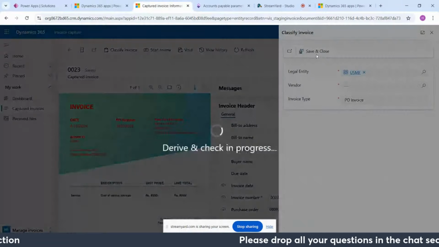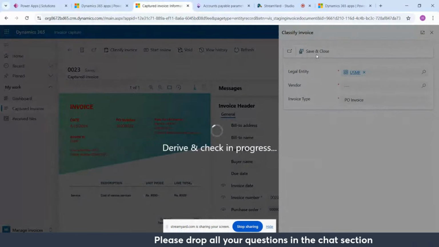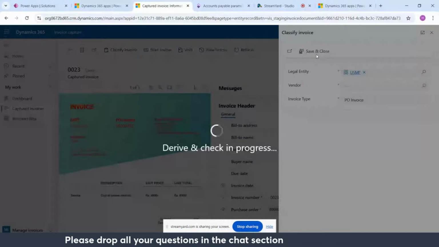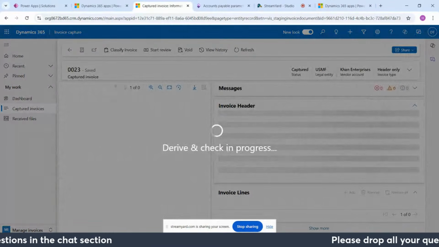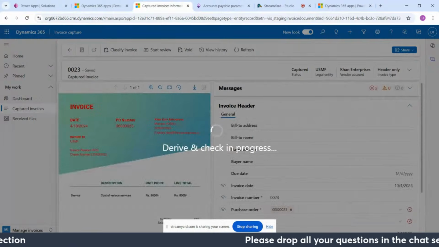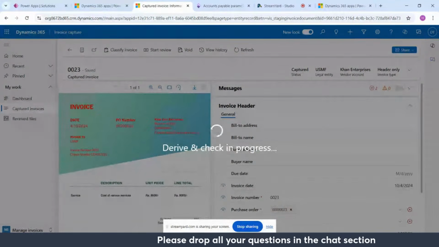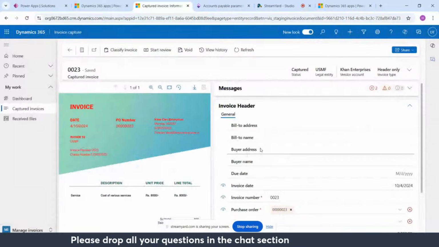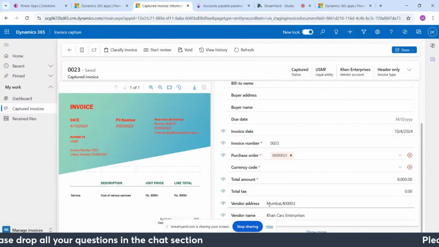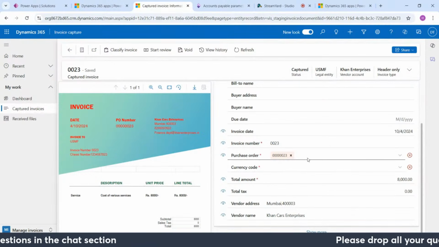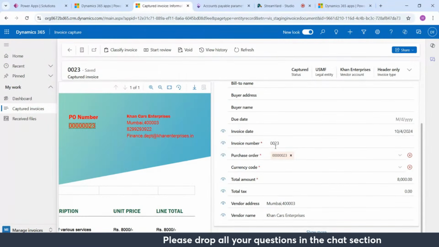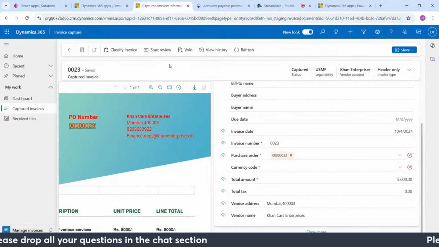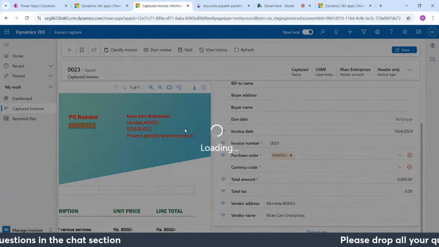Okay. I'll click on OK. Give it some time. The container does not exist. Okay. What I'll do is, I'll add a purchase order. I'll manually add a purchase order. To manually change any fields, what you need to do is start the review. I'll start the review.